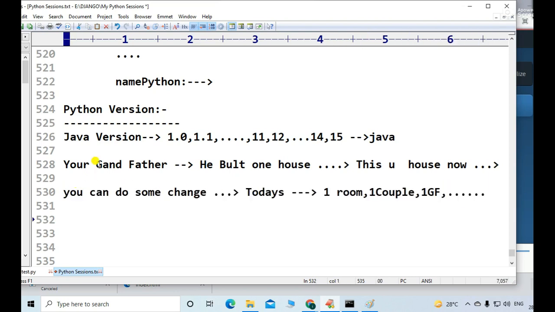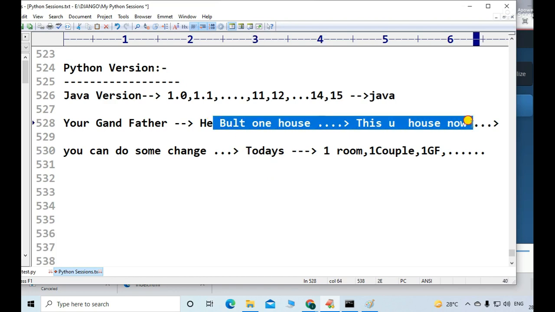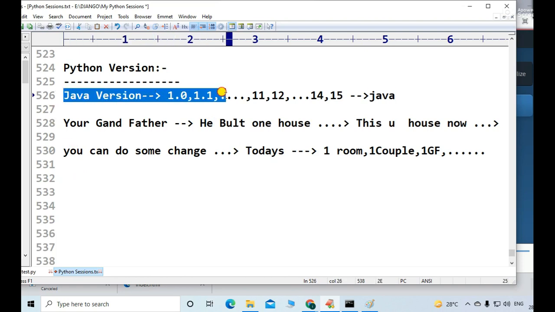Friends, listen carefully. This grandfather's house is not meeting this requirement. What do you have to do? You have to destroy the old house and make your own house. Then it is possible. Somewhere Java is likewise, right, friends?